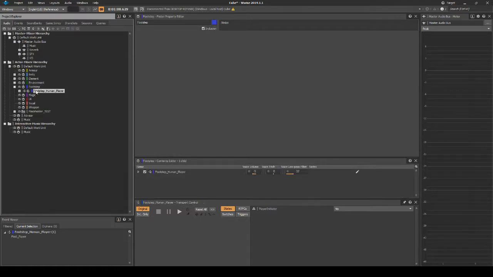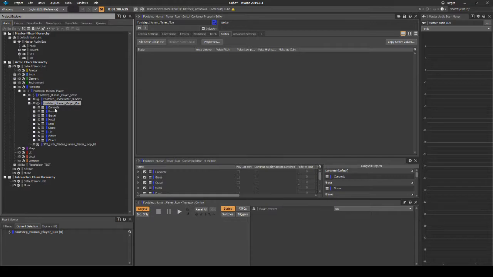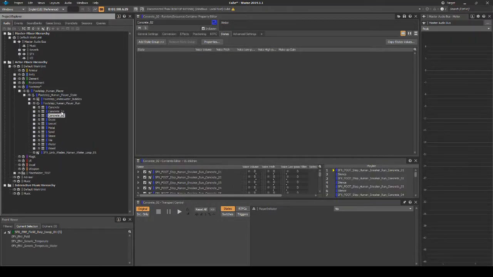Navigate to the Footstep_human_player hierarchy down to the sequence containers. Copy one sequence container, e.g. concrete, then paste it twice into the same hierarchy location. Rename the two sequence containers individually Pebbles, then Undergrowth.